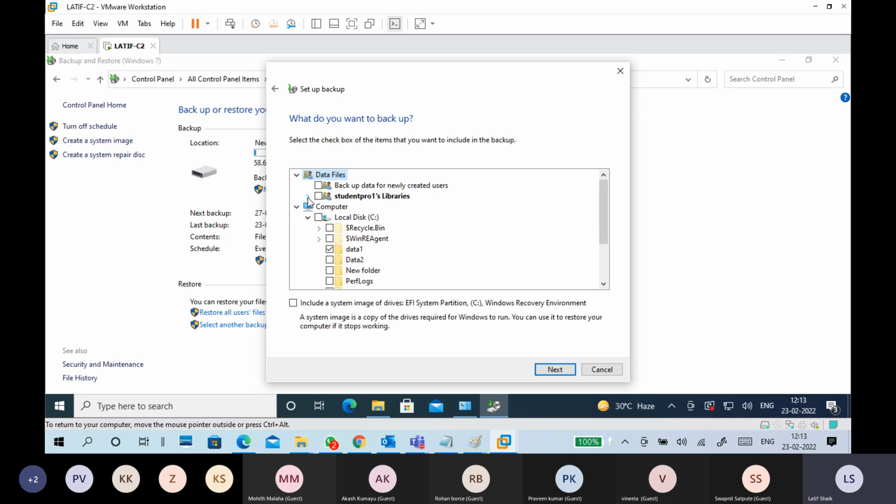This is the user and user profile data. This is the entire user profile. The library means these are a camera roll, document, music library, pictures, saved pictures, video library, additional locations. So if I select this, it will take the backup of all these things.